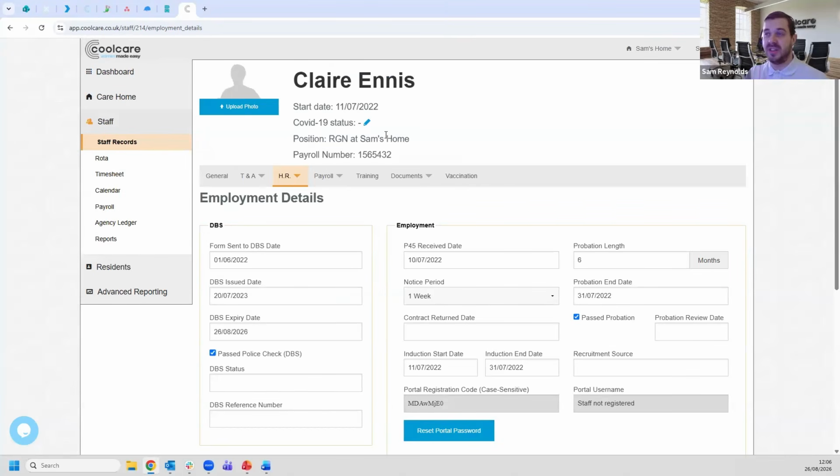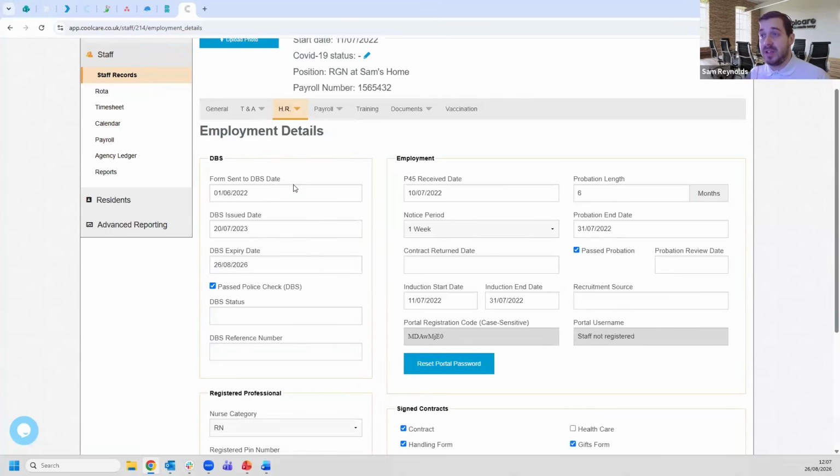You don't have to go into your staff section, find the person you want to find, and then go to the page you need to go to. Click on it from the widget, and it'll take you exactly where you need to go right away. So in this case, that is under the HR tab in the staff record, in the employment details. And you can see on the left-hand side, right away, there's our DBS information.